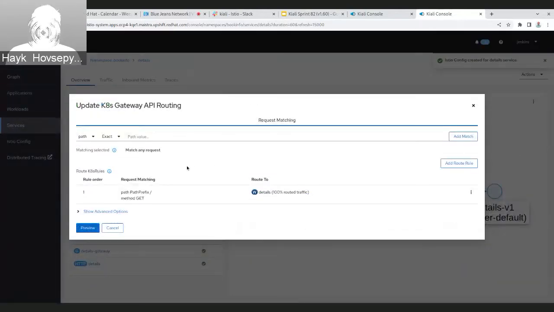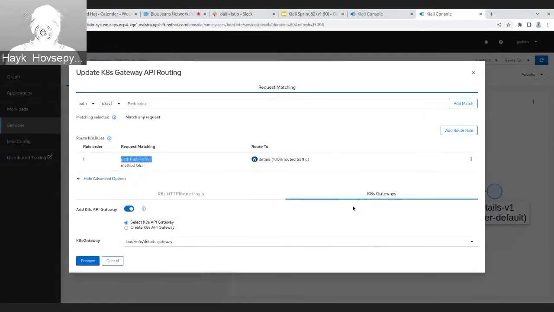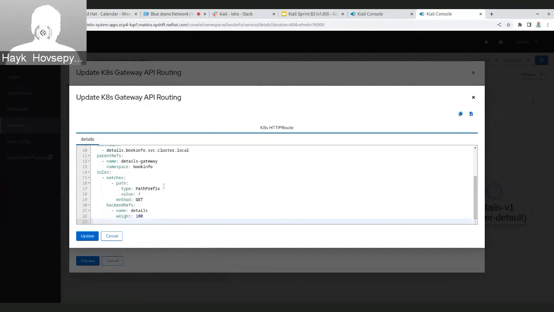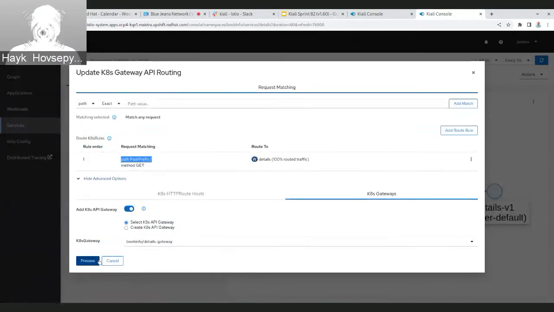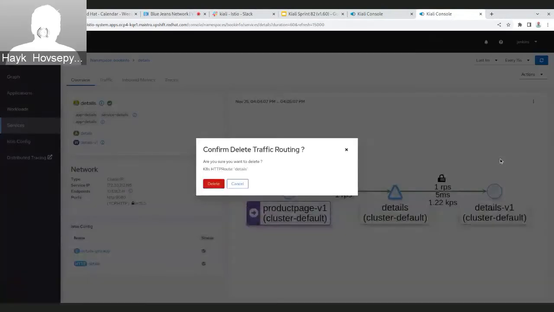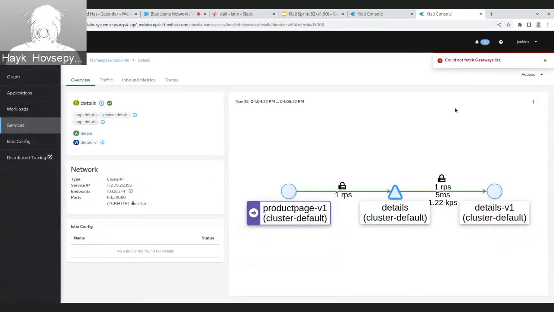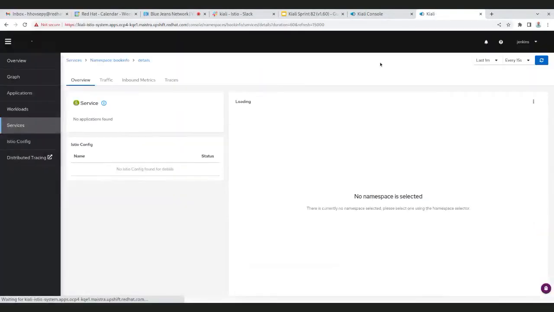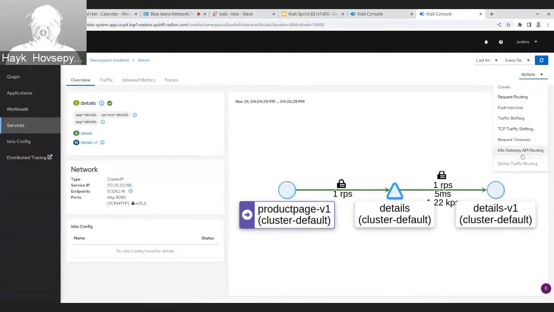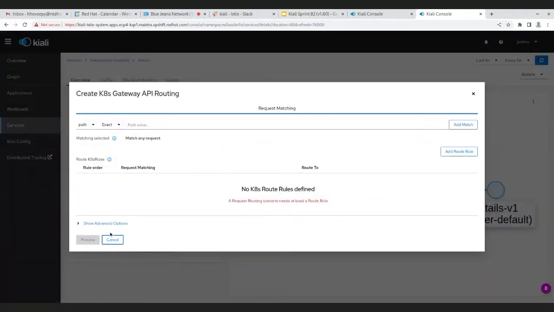It can be edited. As you can see, the method is GET, and this path prefix is the default path prefix which Kubernetes Gateway API generates for all HTTP routes. Again, you can preview it. Also, the HTTP route can be deleted. Something wrong on my environment. Yeah, it's working. It was some crash.